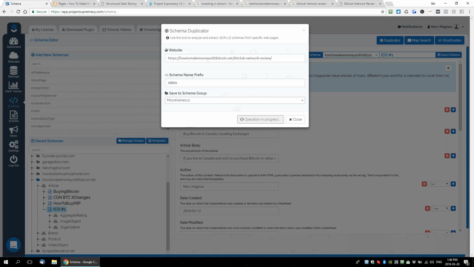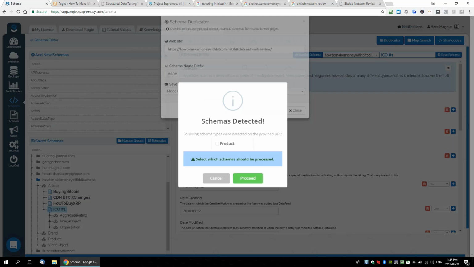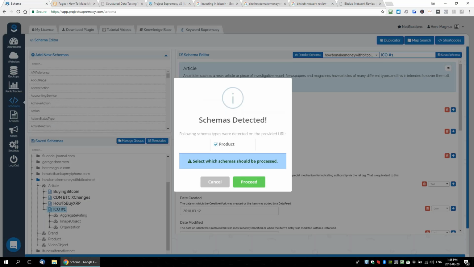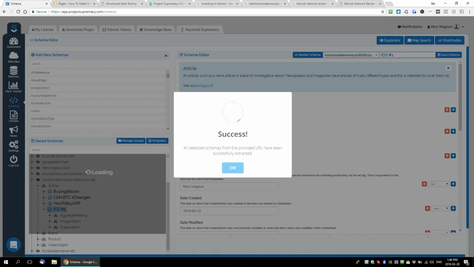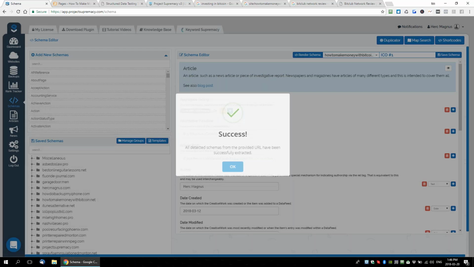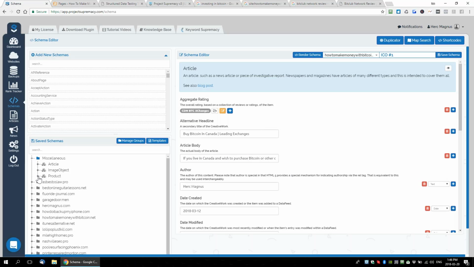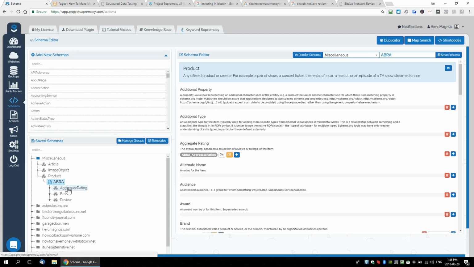Then I'm going to run the duplicator, and it's going to go and see what type of schema they have on that page and how many entries. So obviously I'm using product schema. I can proceed with the duplication of that schema of that URL. Okay, now I can go into my miscellaneous folder, into my product schemas. There's Abra. Okay, and we can see we have aggregate rating, brand, and review.